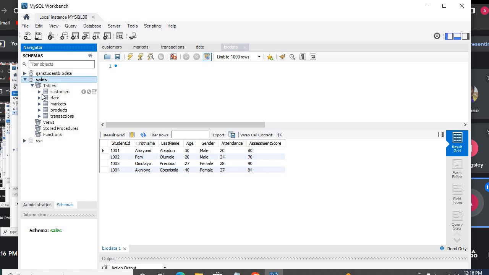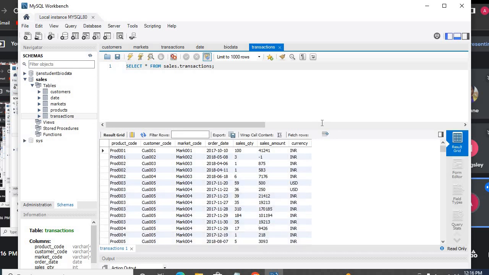So let me click on the transaction, select multiple. After clicking on it, select star from sales.transaction. We are able to see this: we have product code, customer code, market code, order date, sales quantity, sales amount, then we have currency.